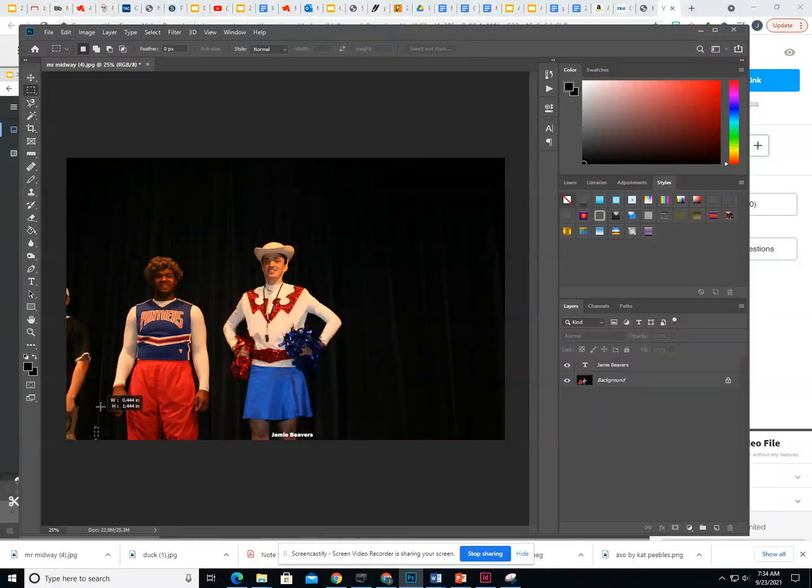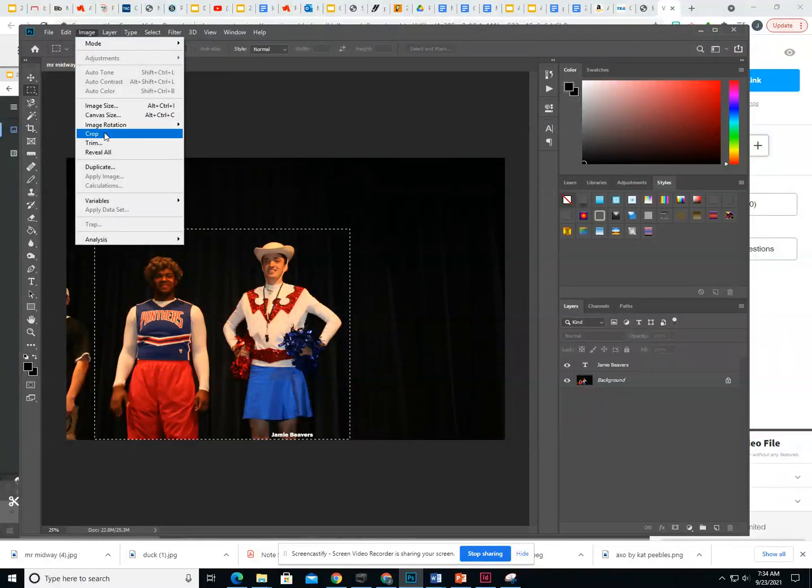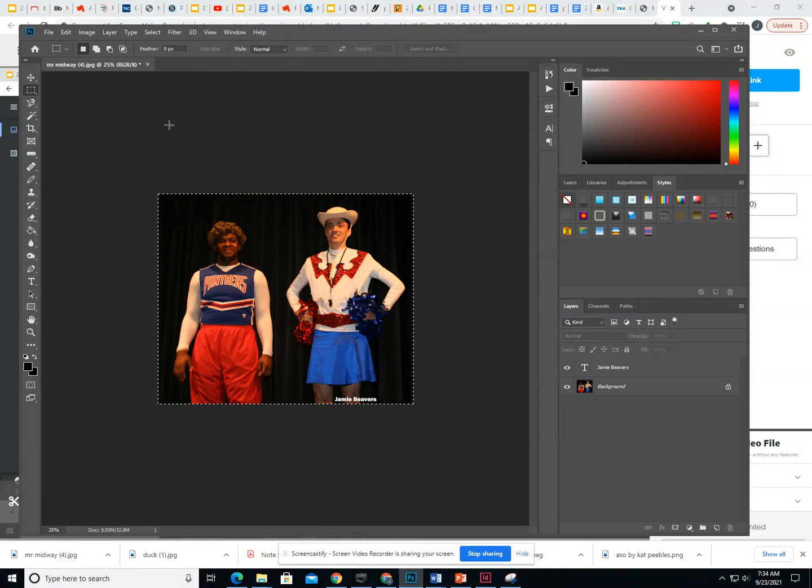So I'm going to try and draw that box again. I just want most of these guys. I don't want to get so close that I don't have any space near them. So I'm going to leave a little bit of space on the edges. That looks good to me. I'm going to go to Image, Crop, and now I've gotten rid of most of that extra space, that negative space, and it looks great.